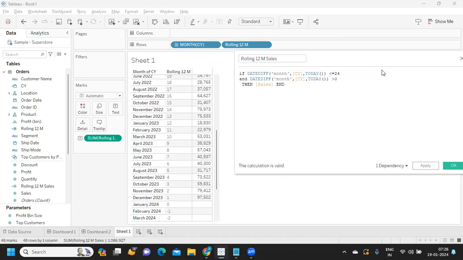So anything is possible or anything they might ask you to do in real time. Okay, so I hope rolling 12 months is now very clear for you guys, and now whenever they ask you to implement in the project you can happily implement.